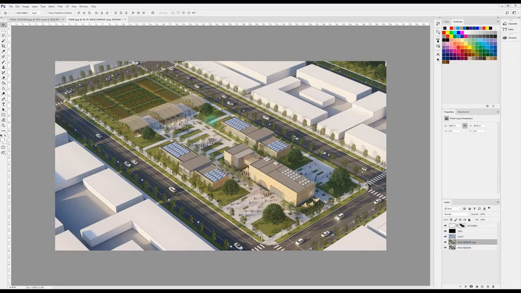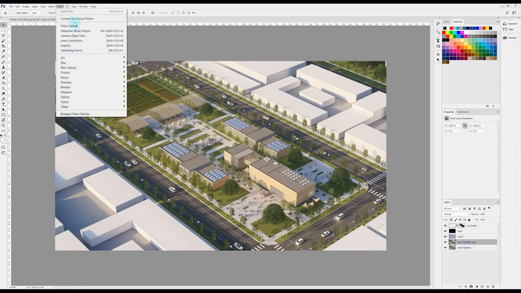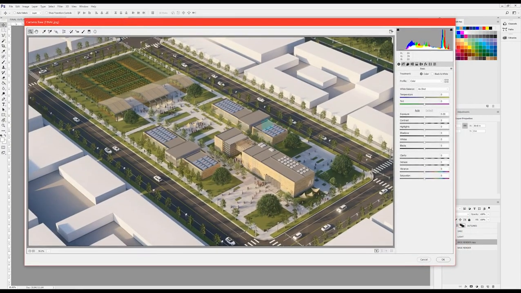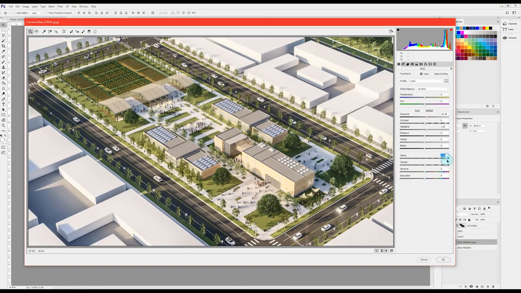And with that new layer selected, I'm going to do Filter, Camera Raw Filter. And this is the one thing that you should take away from this Photoshop exercise. The Camera Raw Filter is, in my opinion, hands down the best way to add adjustments to your rendering. As you can see, you have the clarity option. You can play with the blacks, whites, highlights, shadows.